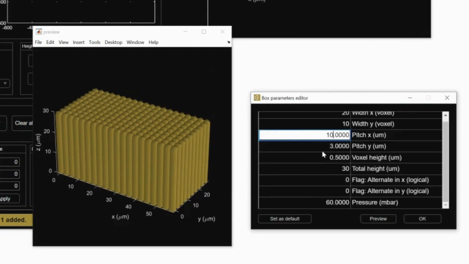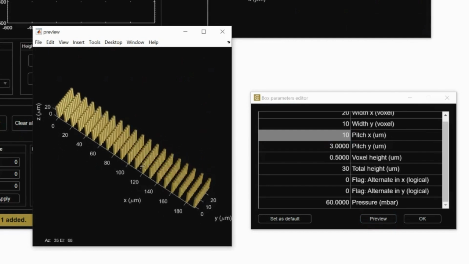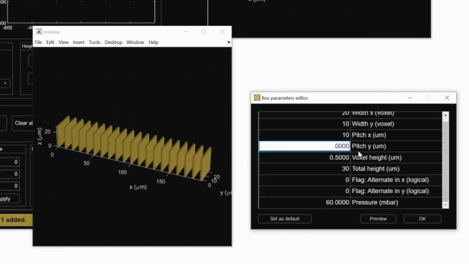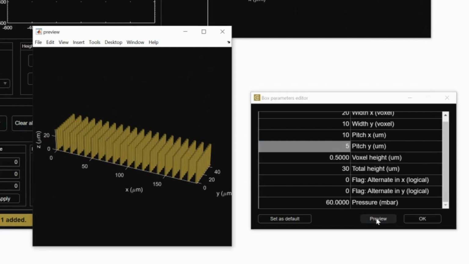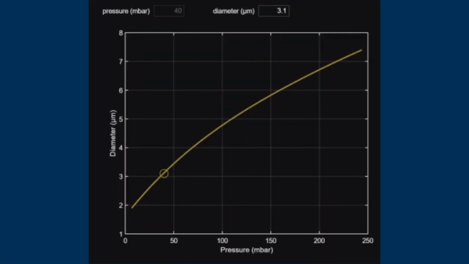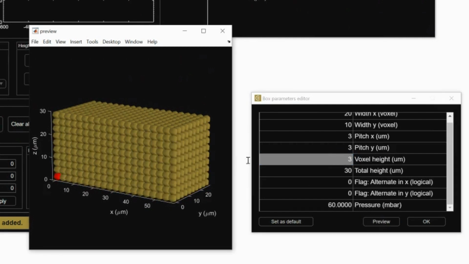The pitch determines how far apart in the X and Y a new pillar is created. This graphic shows different pitches and pressures in relation to each other. This graph shows the relationship between the pressure and diameter of the voxel. Pitch and pressure are related because your pitch will be impacted by how large your voxel is.